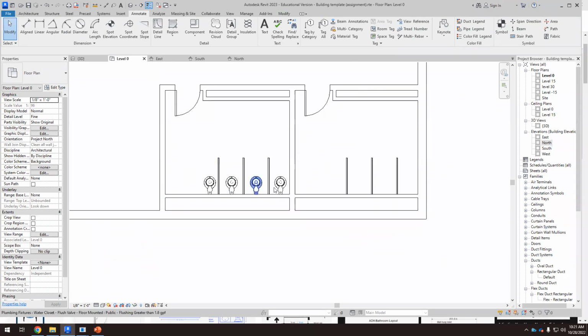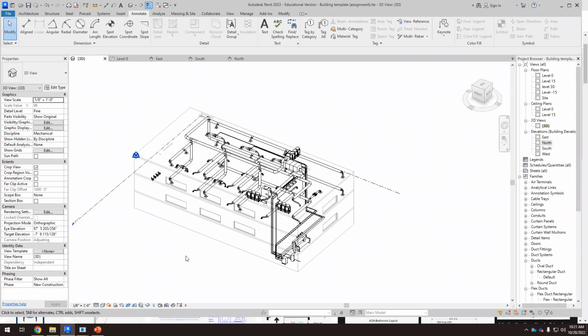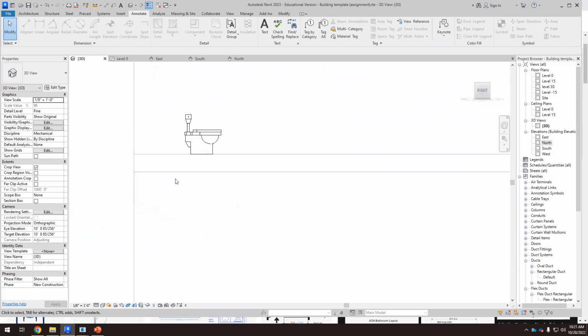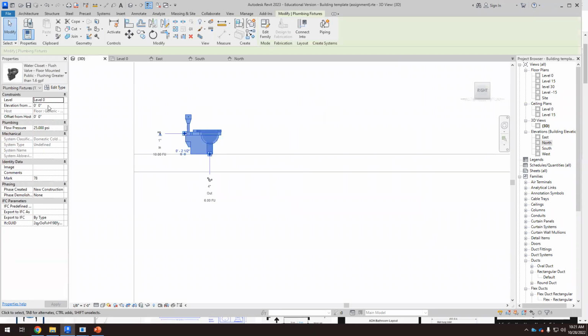Okay, so we have this, and then let's look at the 3D view, because there we have to make sure that they are in the right position. The toilets have to be on the floor, so the elevation is 0. If we select one, they are on level 0, and the elevation from the floor level is 0.